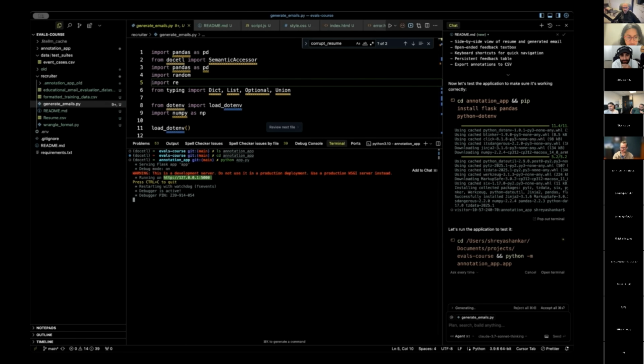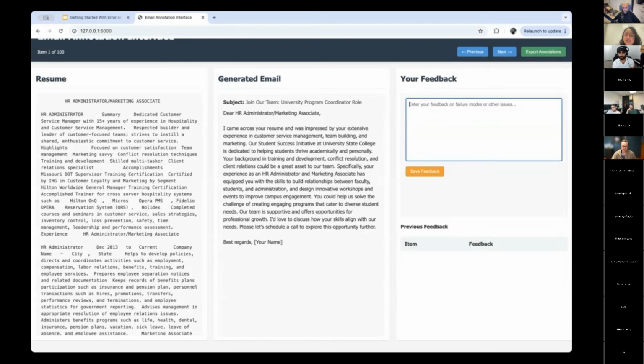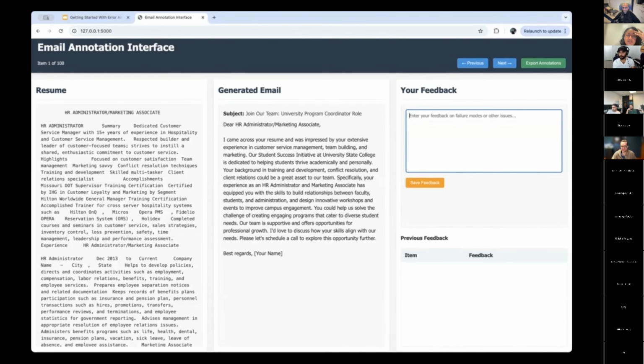Go ahead. Okay, so it looks like you already have something running. Let's see what it is, folks. So we are here with this custom email annotation interface. Hopefully you can already see that looking at an email like this is better than looking at it in some generic CRUD viewer.